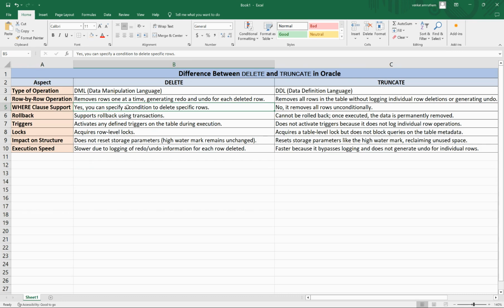And then we have triggers. Let's say you have a trigger on a table, and whenever you perform any operation on the table, you would like to capture the changes and put them into a different table, or you want to take some action whenever there is a change on the table. Usually we use triggers. So if you perform a delete operation, then the trigger will also be fired, in case the trigger is configured to be executed whenever a delete operation is performed. However, for truncate, the trigger will not be executed by default.